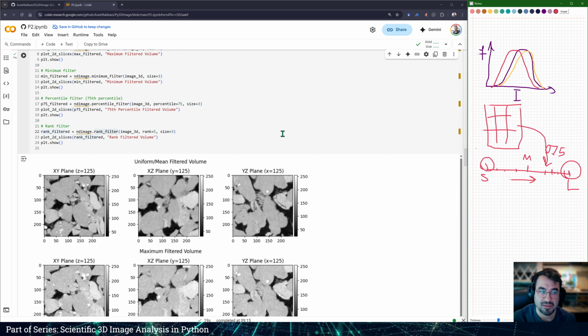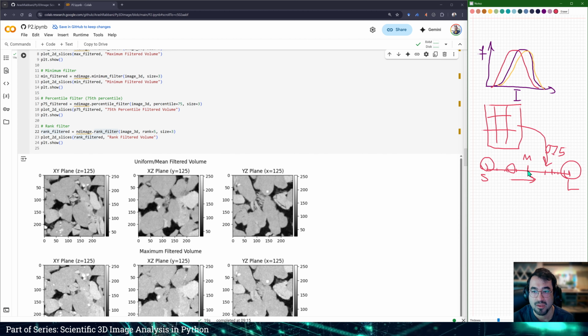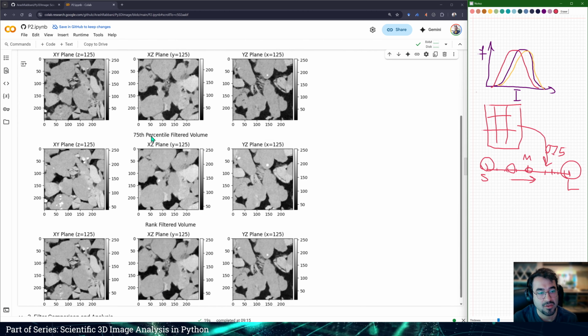And same with the rank filter. So with the rank filter, you will count which one out of them you want, right? So a rank 5 means you want the 5th pixel here, which is coincidentally the median one, right? So that is how all these different things work.